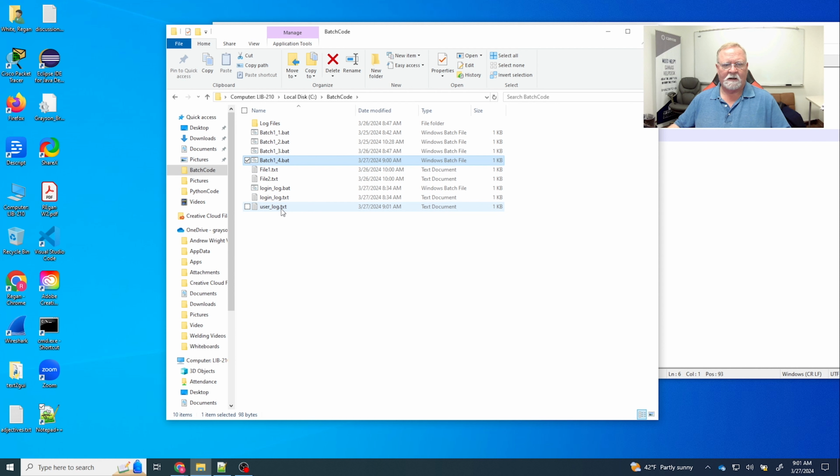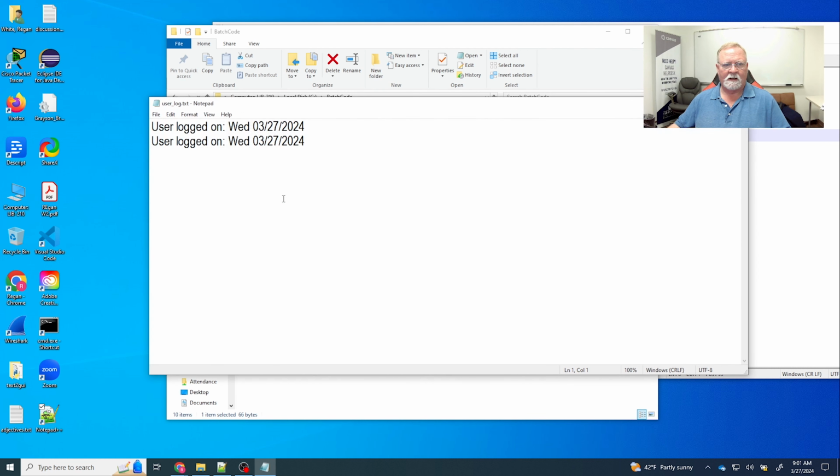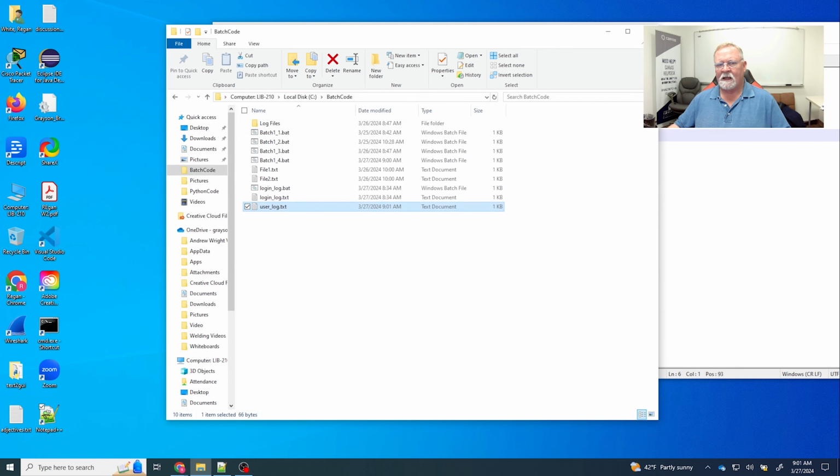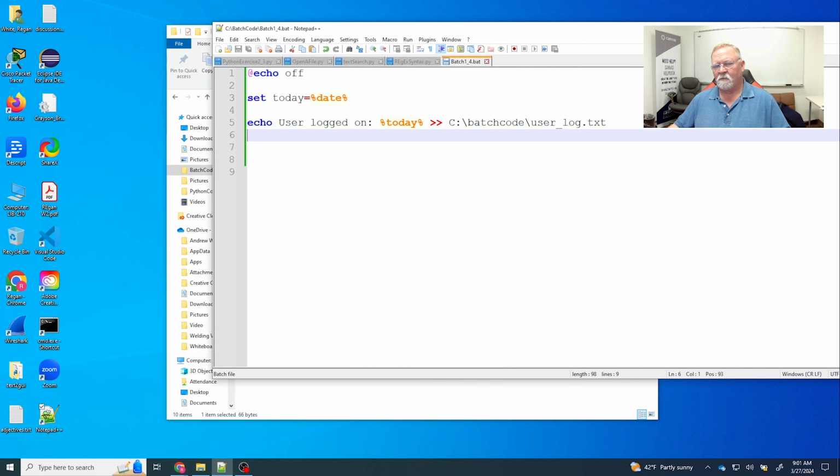Boop, and it ran again, and we have our file there. And now our user has logged on twice. So from now on, we have a working log. Every time the user logs on, the very first thing that this computer will do is write the date they logged on to that text file, and then we can go back and look.